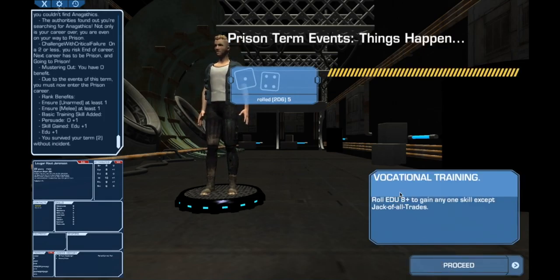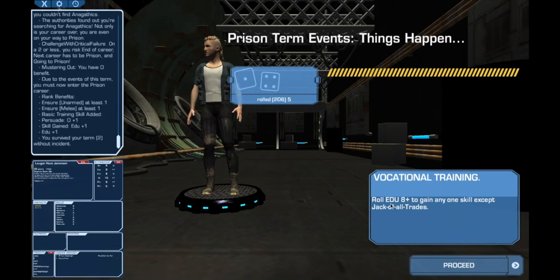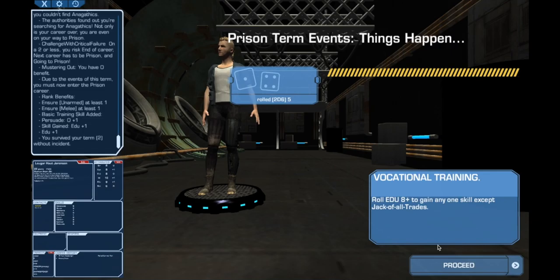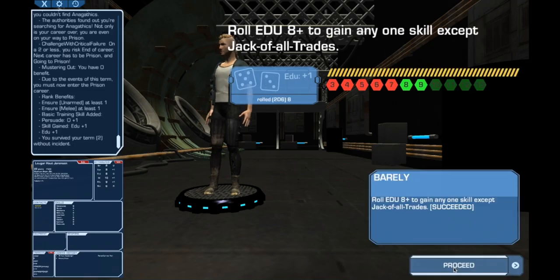I still have events in prison, and in this particular case, event number 5 is vocational training. So if I roll my education 8 or better, so if I make a skill roll, I roll 2d6, my education bonus, which is now +1, gets to add into it, then I could get any one skill except jack of all trades. So let me try. The one skill I really love to have, but that's all right. We'll go ahead and proceed.